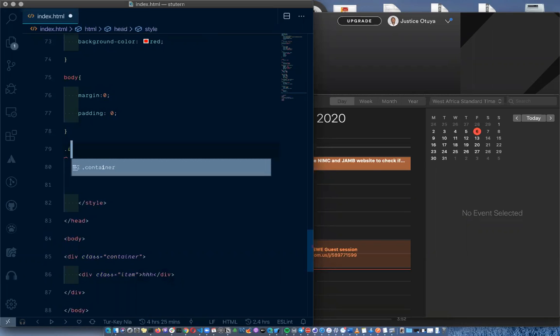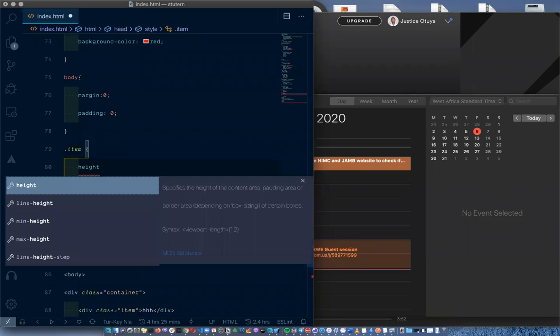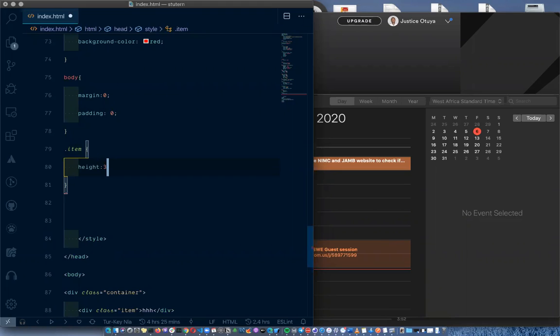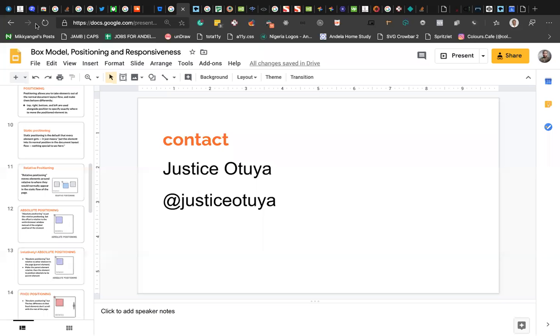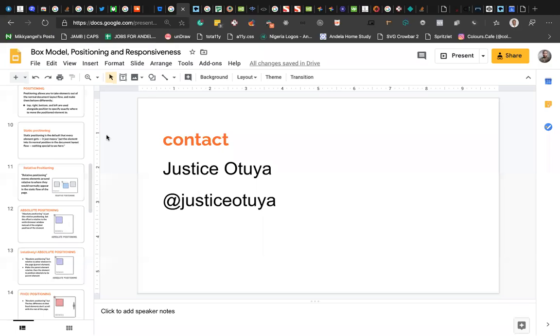So I say dot item. Let's say height is equal to, let me just use 400 pixels first. Then the width is equal to, let's say, 20%. Okay, I look background color.